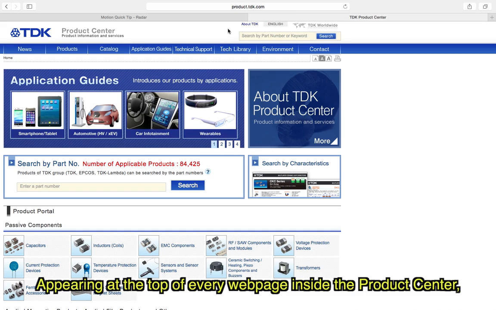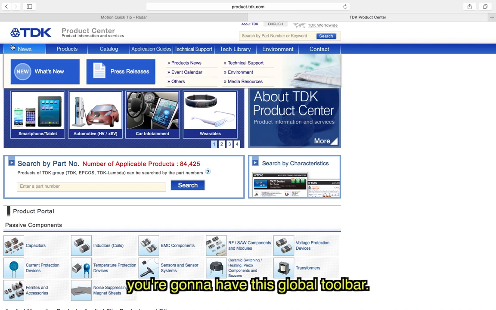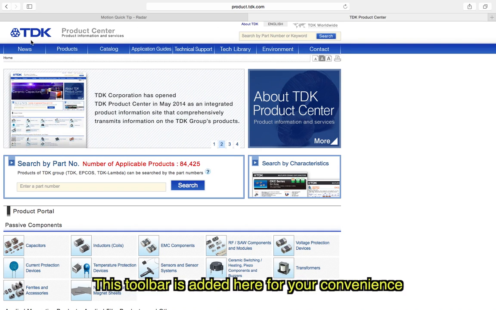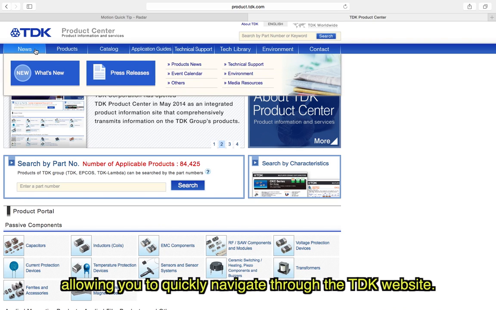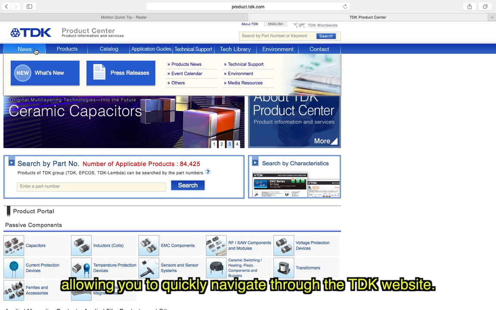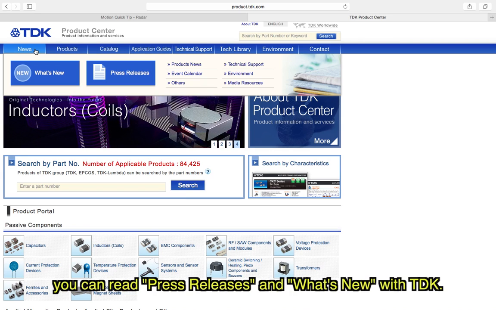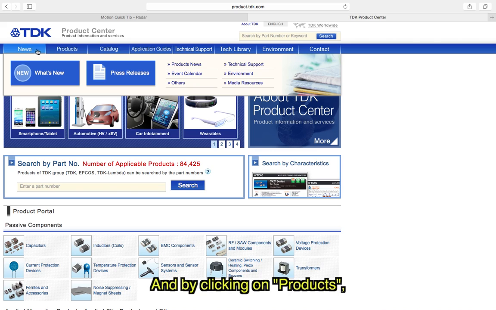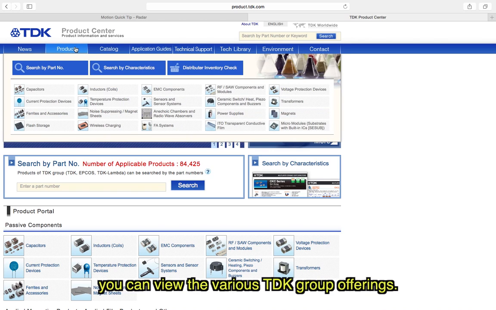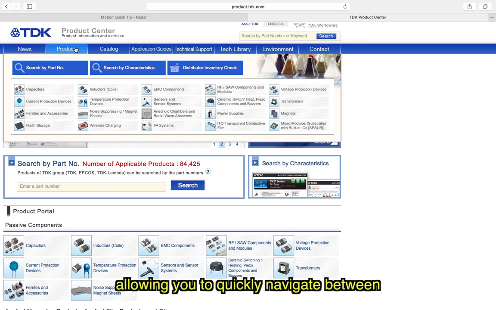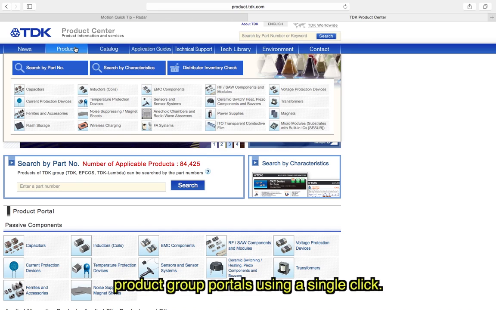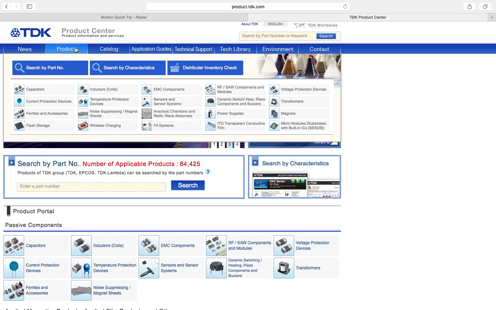Appearing at the top of every web page inside the Product Center, you're going to have this global toolbar. This toolbar is added here for your convenience, allowing you to quickly navigate through the TDK website. If you click on News, you can read press releases and what's new with TDK. And by clicking on Products, you can view the various TDK group offerings. This is added here for your convenience, allowing you to quickly navigate between product group portals using a single click.